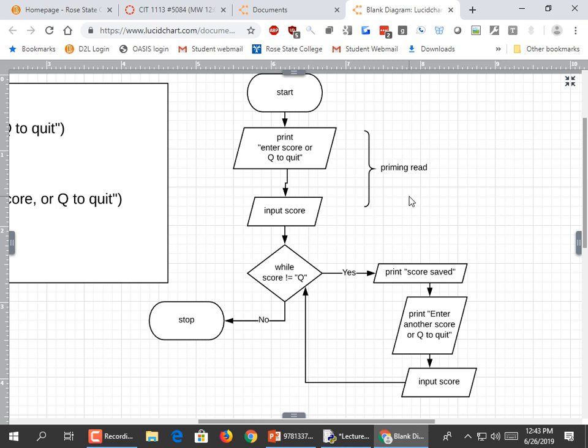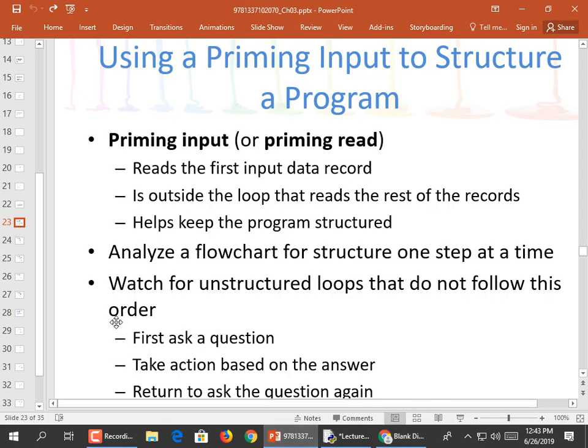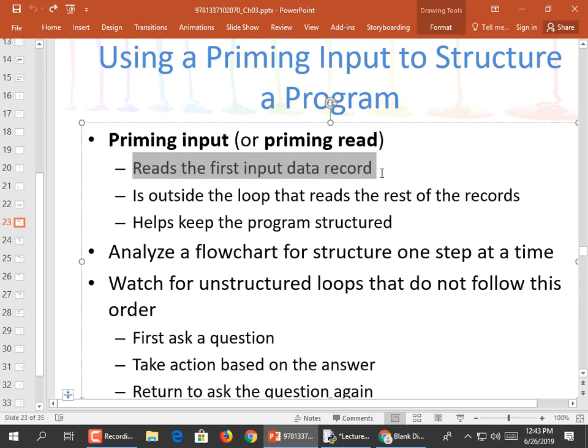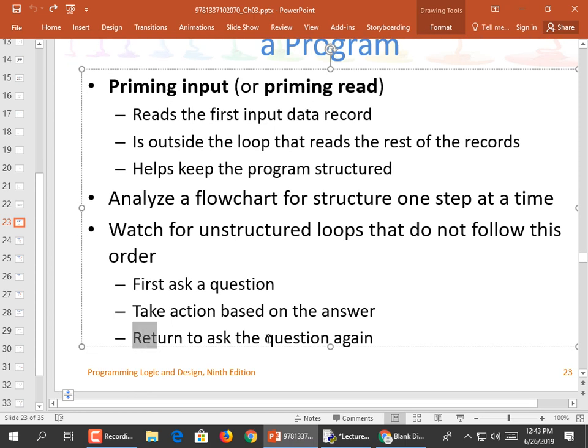What we're going to do next. If everybody's got this, then let's go here. So a priming input, or priming read, reads the first input. It's outside the loop that reads the rest of it. Helps keep the program structured. So watch for unstructured loops that do not follow this order. Ask the question, take the action based on the answer, and then ask the question again.